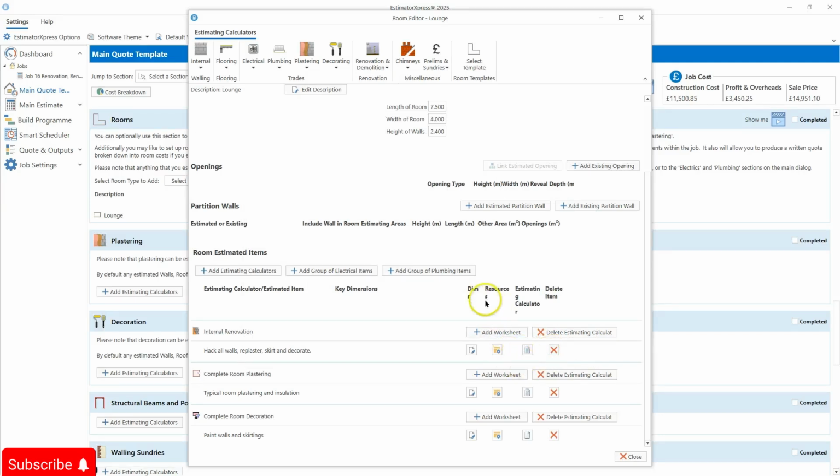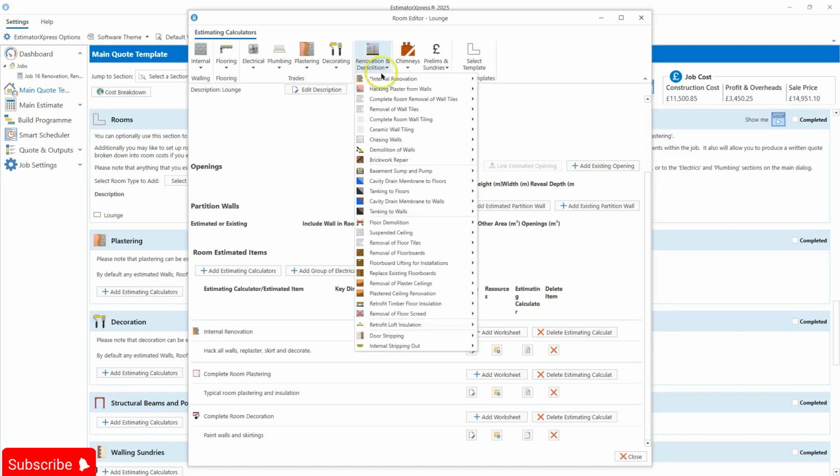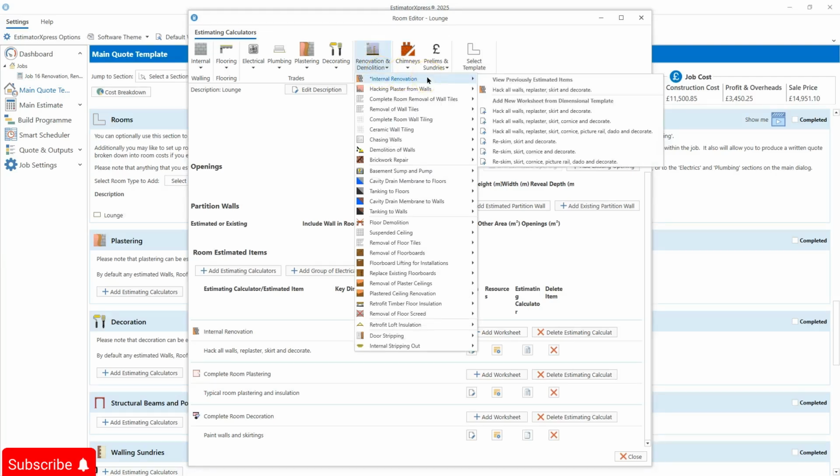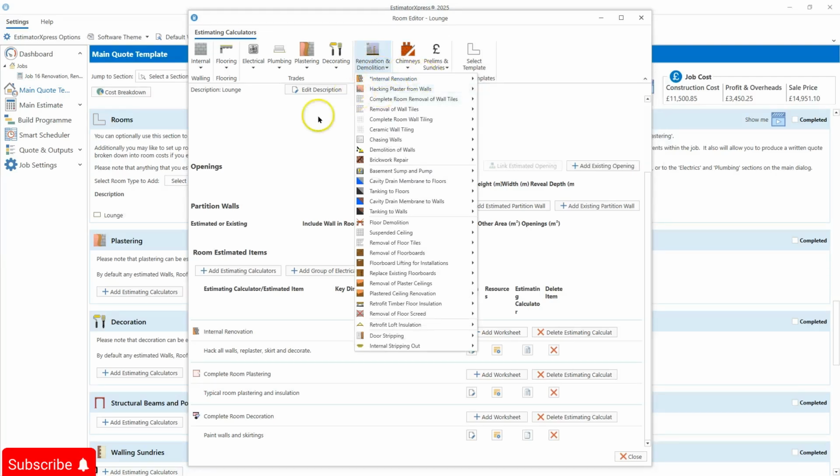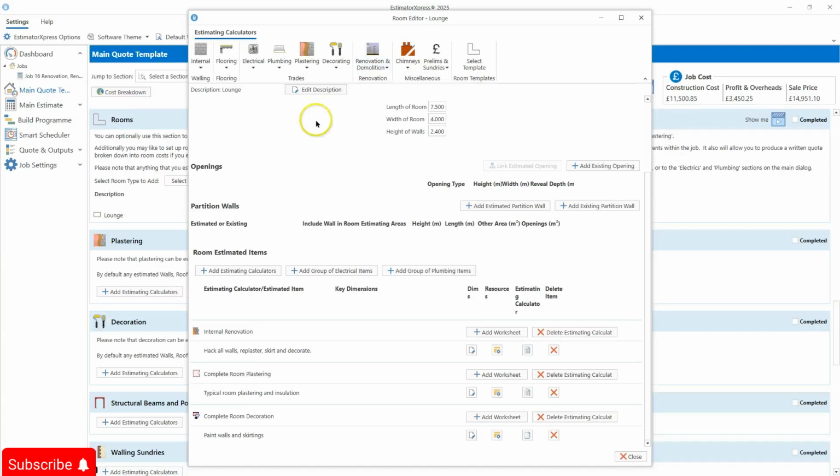As I say, perhaps the best option to get everything done at once, rather than having to nip in and out of estimating calculators, is simply to do the renovation and demolition option and the internal renovation. But of course you can do it manually, you can do it separately, you can do it all as one.